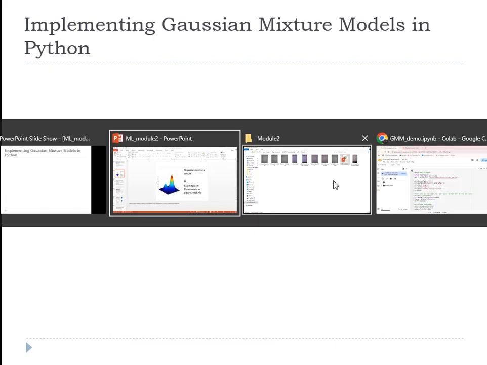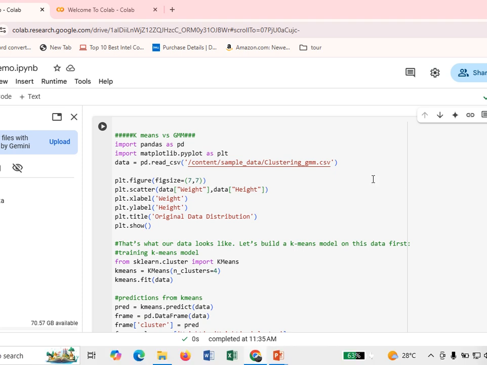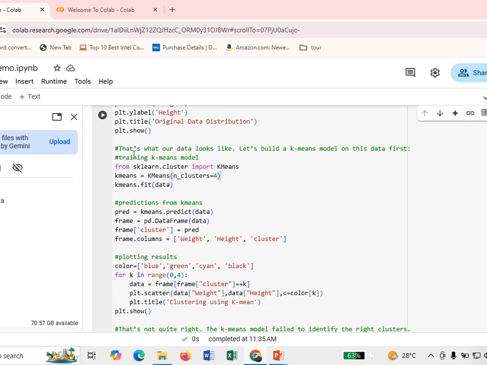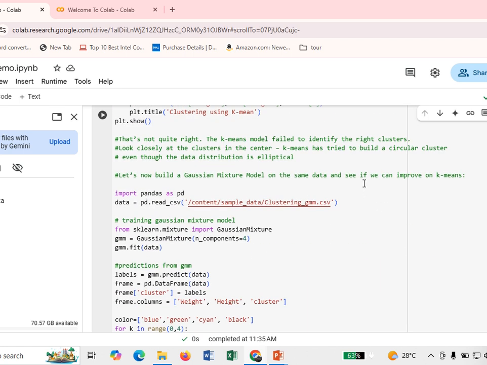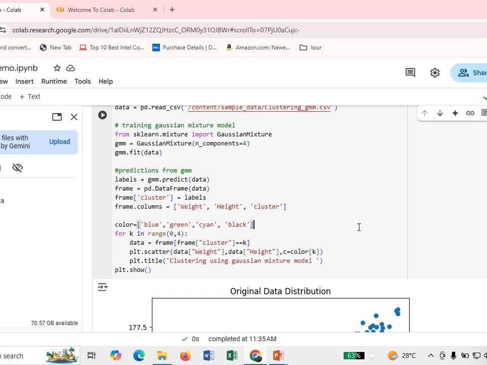Now to understand this better, let's implement this using Python code. This is in Google Colab. I will not be explaining the code, let's just look into it. In the first part of the code, I have imported a CSV file, which is going to give me a set of data points. I will show the original data distribution in a graph. I'm also building the model using k-means and using the Gaussian mixture model so that we can see the difference.